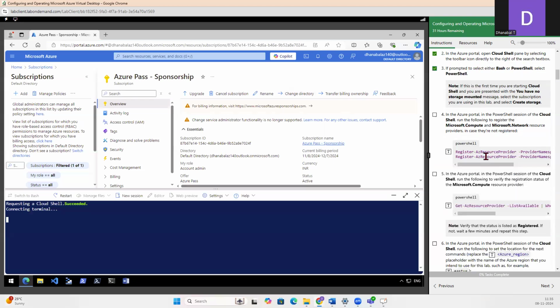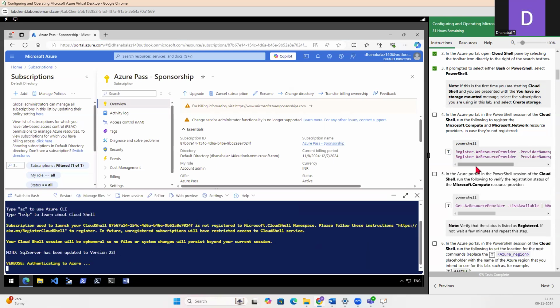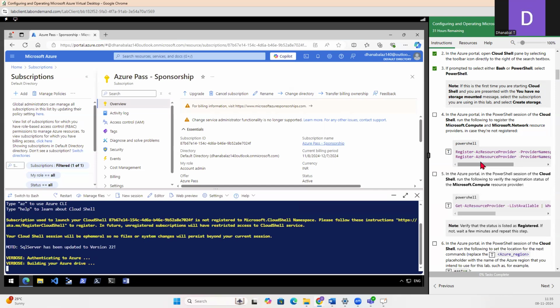So what are the commands we are going to execute? We will check whether the compute and networking resource providers are enabled. If not, they will be enabled now. So there are two resource providers: compute and network, which have to be enabled. Let me run these two commands.